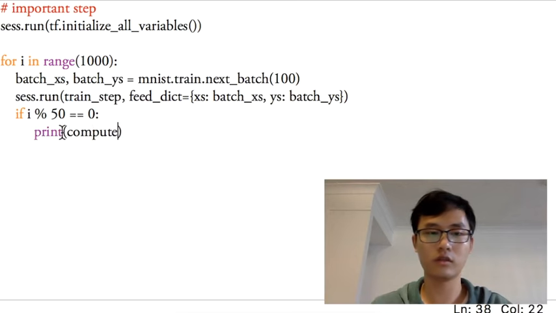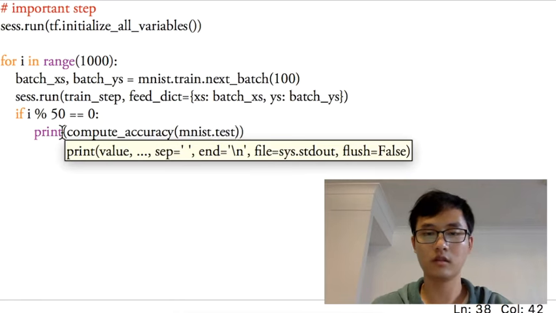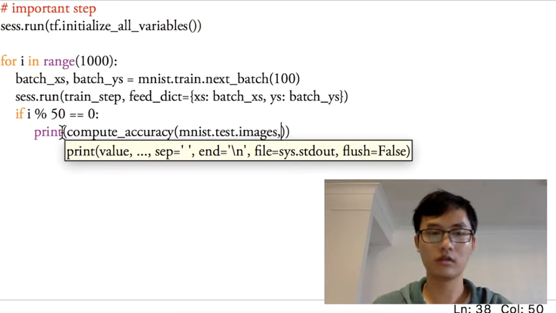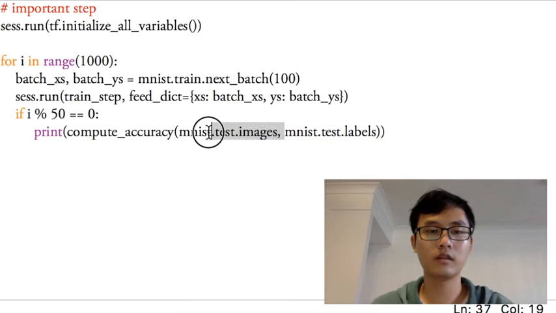Let's just finish this and compute the accuracy for our test data. That means mnist test images and mnist test labels. This is the test data.